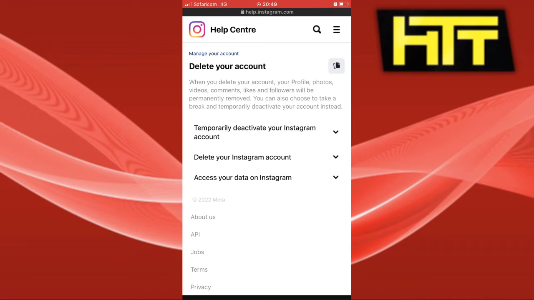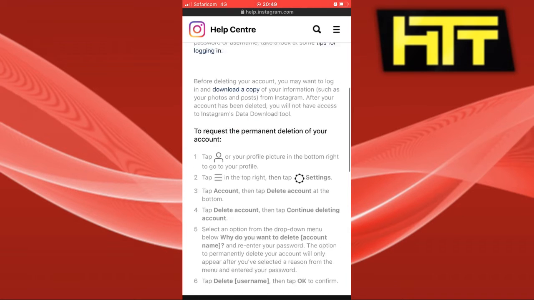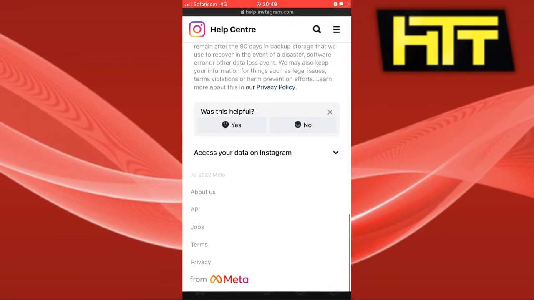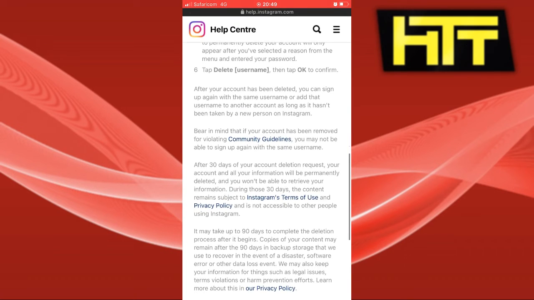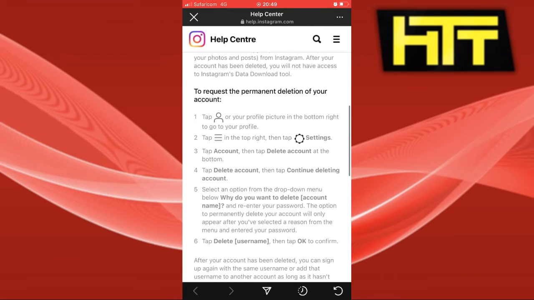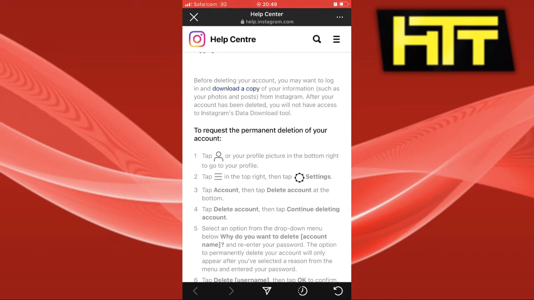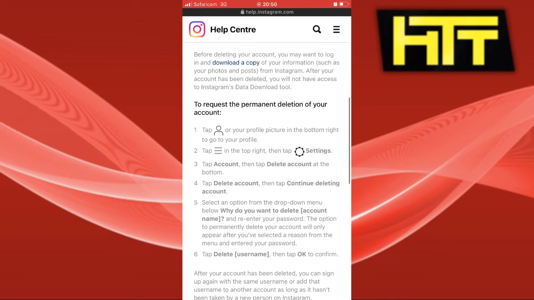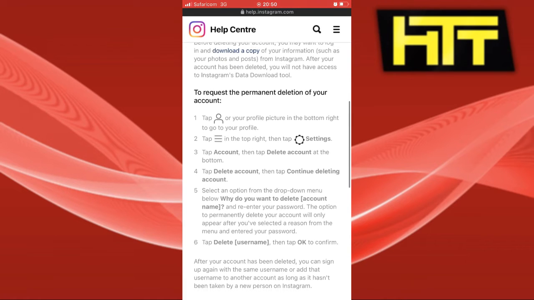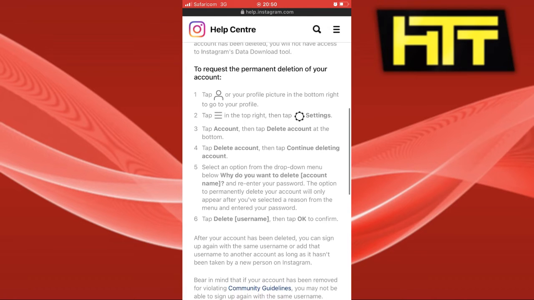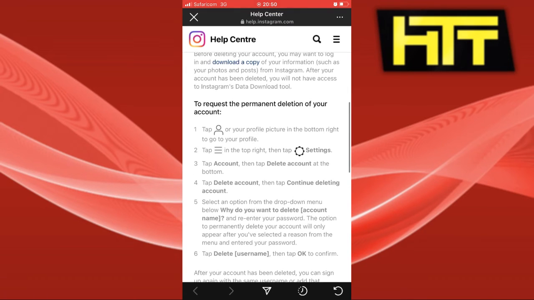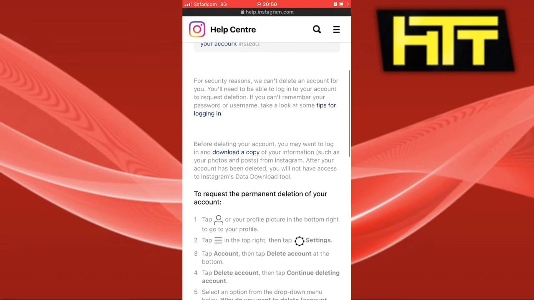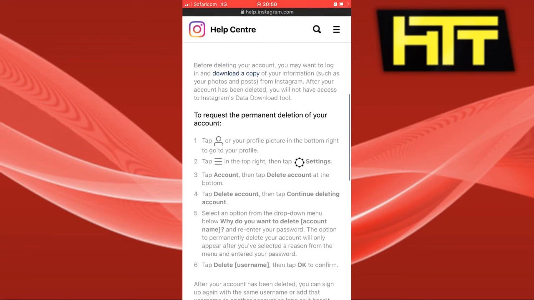Click on delete your account, and you can see we have the instructions on how you can delete your account. There's two levels. You can temporarily deactivate your account, or you can permanently delete your account. Now, when you permanently delete your account, you cannot recover it because all your posts will be permanently deleted from Instagram. So you can see what you have to do here is to go ahead to the settings and click account, and you will find the option.